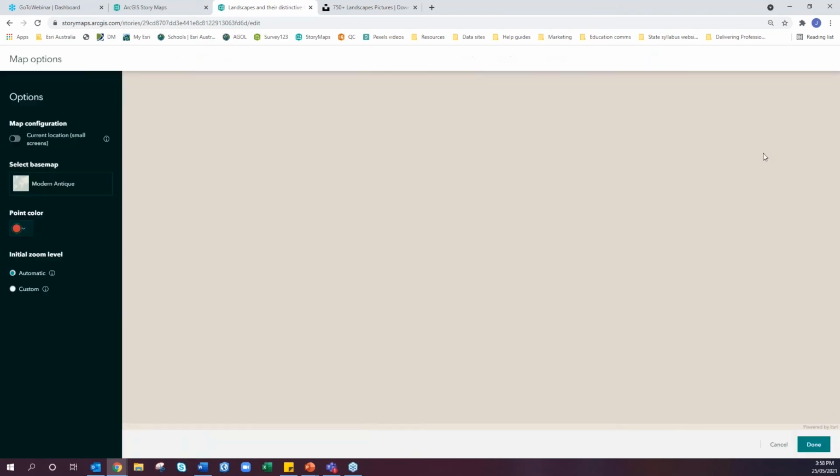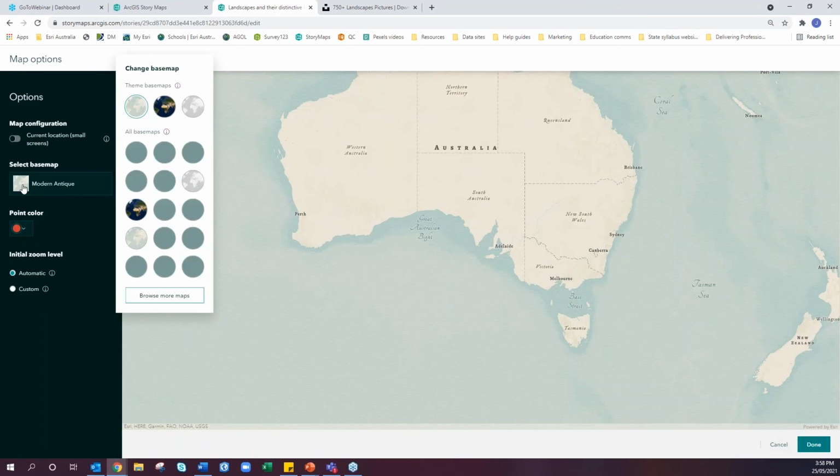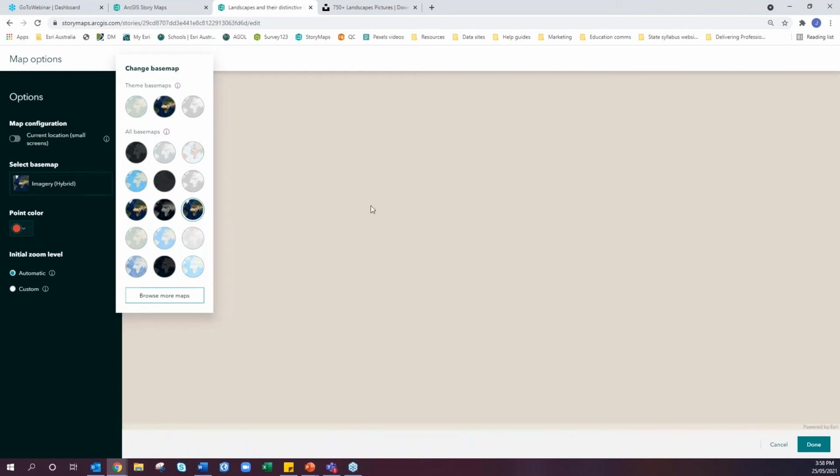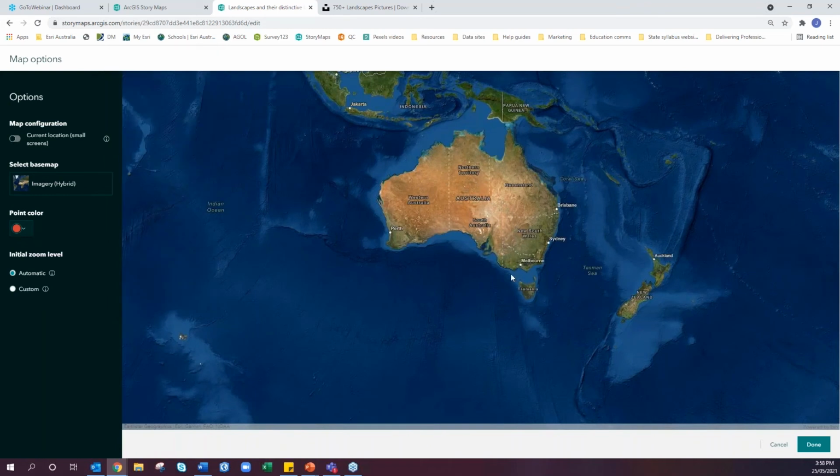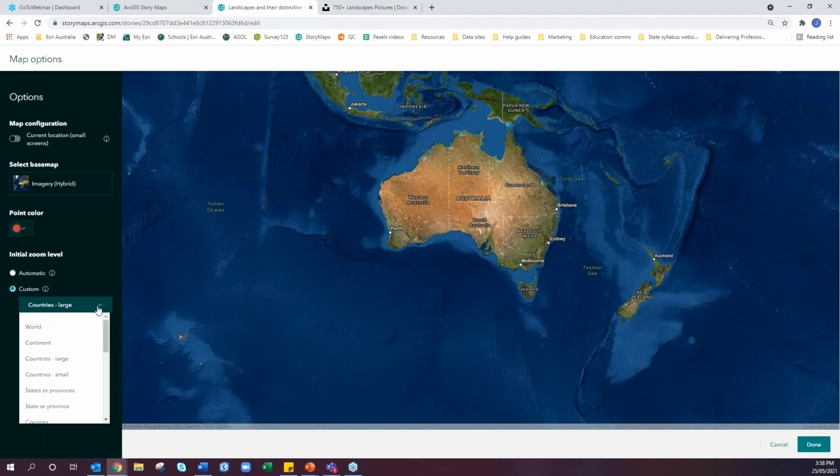I can go to map options. I'm going to change that base map because I'm looking at landscapes, satellite imagery, or imagery with labels, which I believe is imagery hybrid, are probably the better tools for the job. I like imagery with labels just because it helps my students find where they're going. And I want to set my zoom level too. So because I'm going to be looking at coastal landscapes, sitting out here at this country's view or this country's map extent, not too useful.